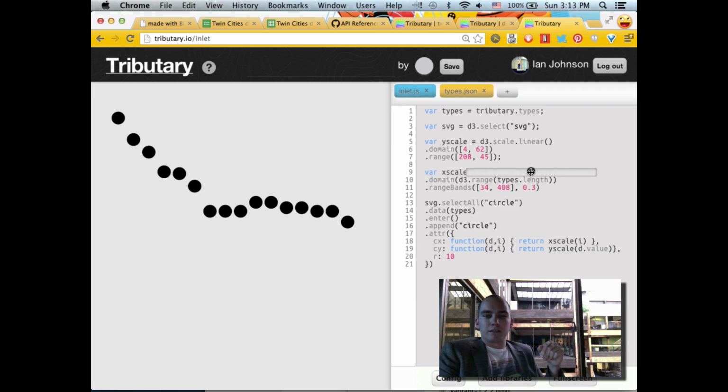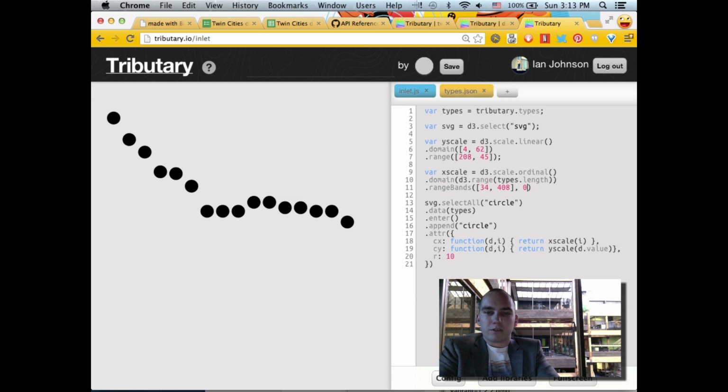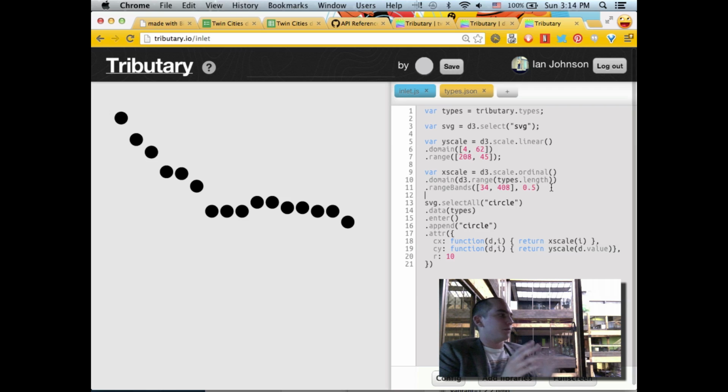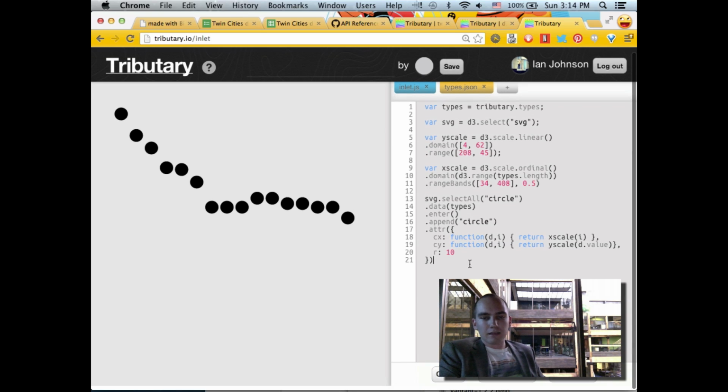This parameter is more for bar charts. It's for how much white space to put between each thing, and so it goes from 0 to 1. Just leave it at half. It's more obvious when we do bar charts, but I don't want to do a bar chart right now.